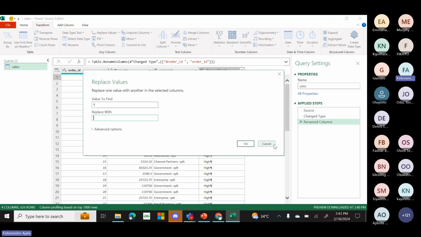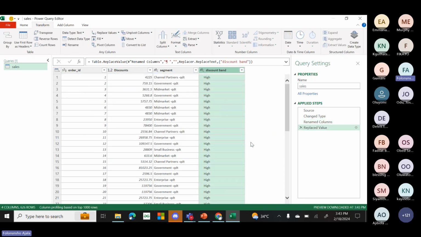Let's quickly do what I did the other time. I'm not even going to put anything here. So can you see it has cleaned? So that's fine. So now what about the segment?